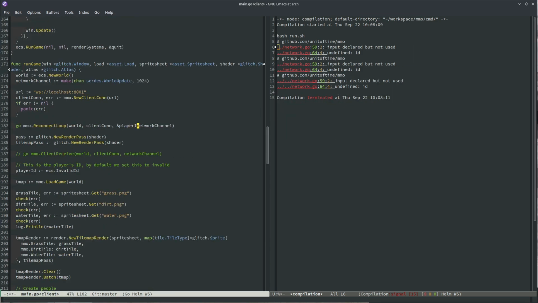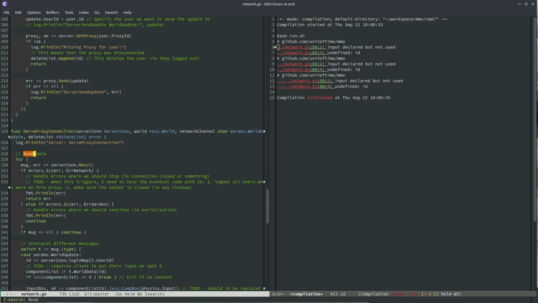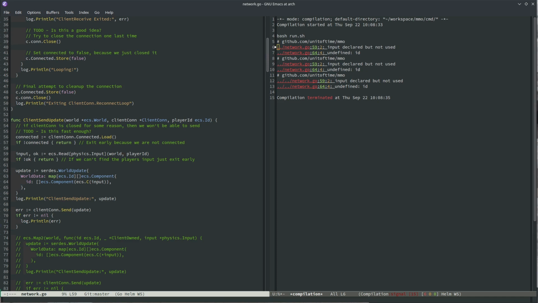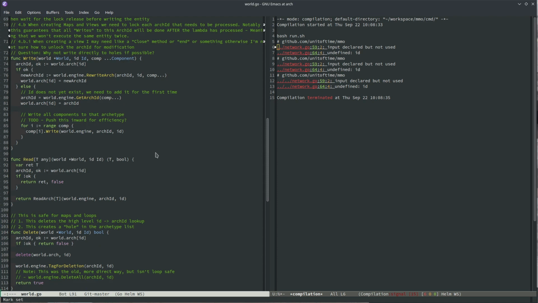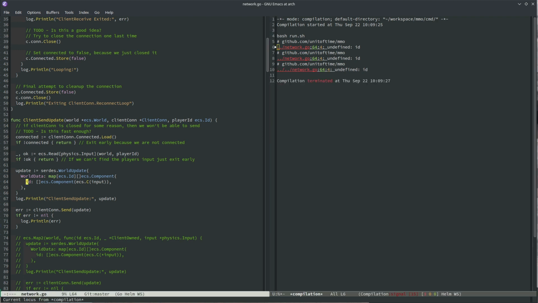Reconnect player ID. Dude, I do not know what's wrong with this. I must have some weird world player ID. I swear, this is used. I don't get it. I'm literally using it right here. I have to have some sort of missing parenthesis or something like that. Okay, this takes a world and ID, returns that type and a bool. What if I do this? Undefined ID. But why? This makes no sense.